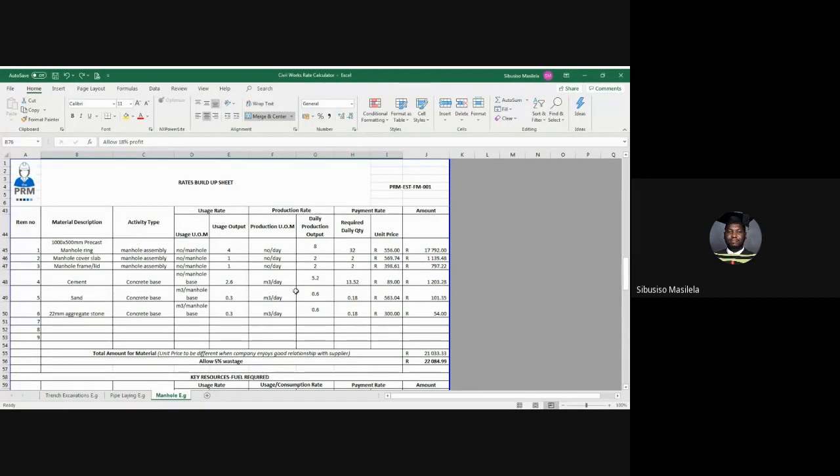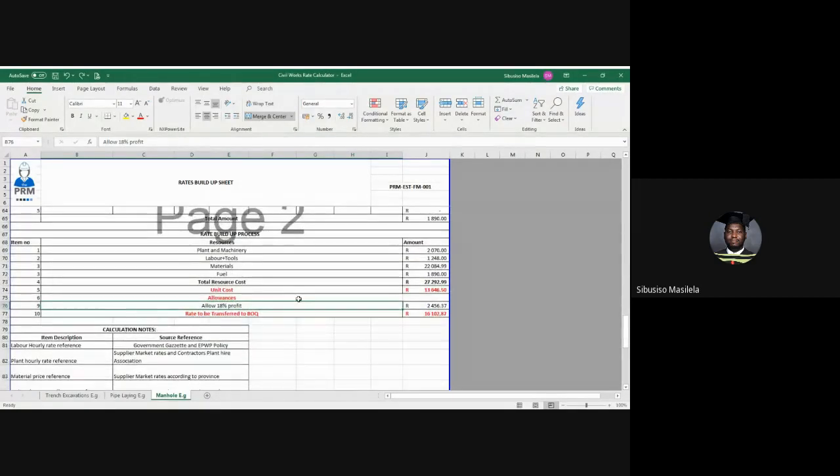For the project. So once you've done that, then you'll get your total rate that you can now use on your BOQ. Are there any questions at this point?